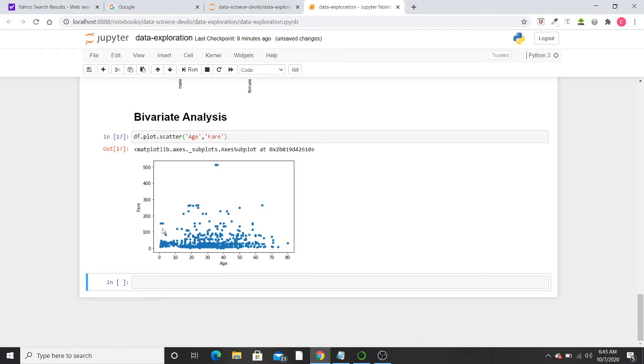Now it is clearly visible that fare and age are not at all related with each other, because between 0 to 10 the fare is small also, medium also, large also. So there is no correlation between them. But if we want to find it more mathematically, like is there any correlation? So for that we use a function dot corr.